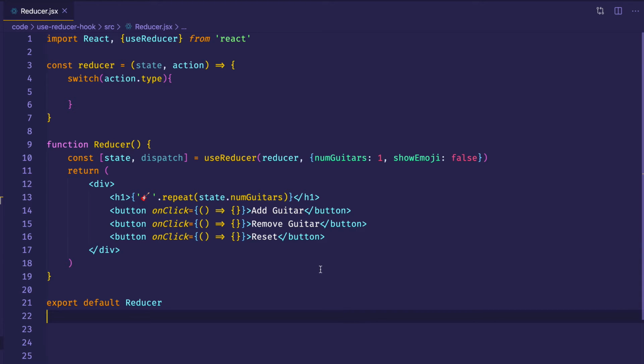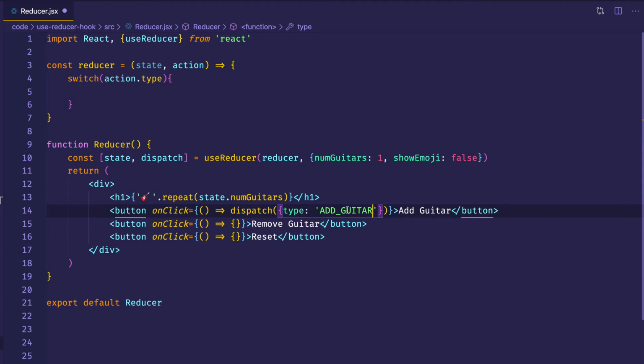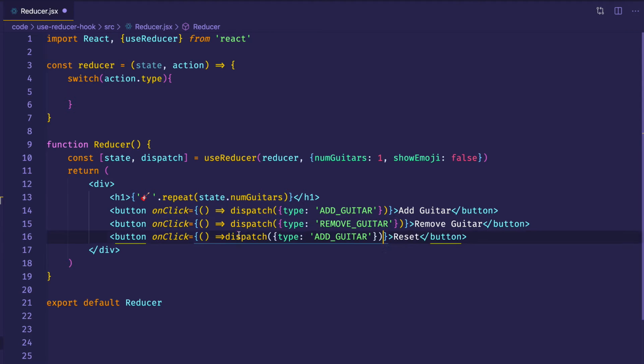So let's say, for example, when this first button is clicked on, the add guitar button, in this function here, we're going to call dispatch, which is coming from here. And what we're going to pass into dispatch is an object with a type property. So this first button will give a type of ADD_GUITAR, like that. And writing the types like this with all uppercase letters and underscores to separate the words is just a Redux convention. Each one of these buttons is going to call dispatch. The difference is that each one is going to have a different type. So the second one can be REMOVE_GUITAR. And the third one can just be RESET.